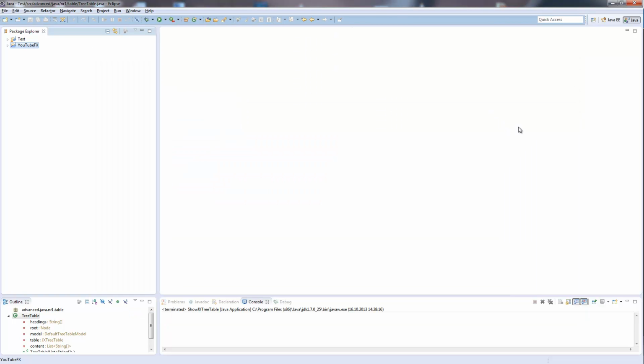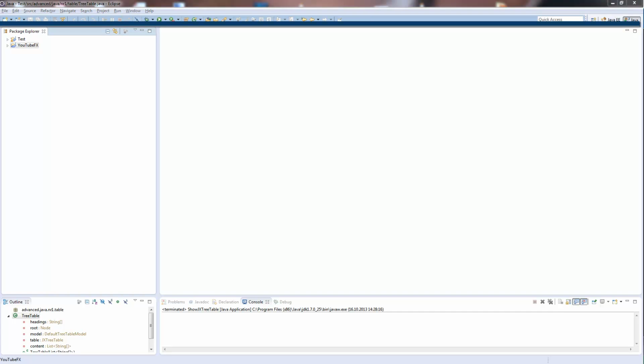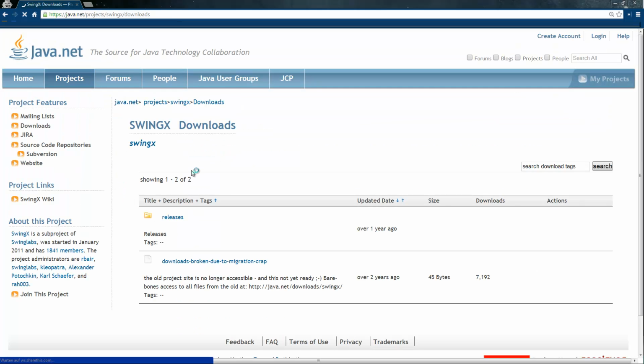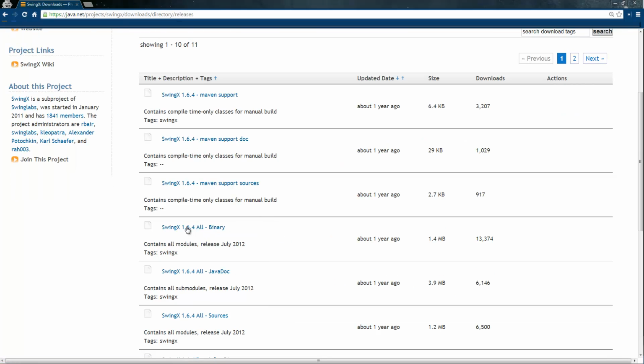what you need to do for this is you need the SwingX Labs. SwingX Labs you find on http swingx.java.net, and then you go to the downloads, releases, and you download the SwingX 1.6.4 binaries.